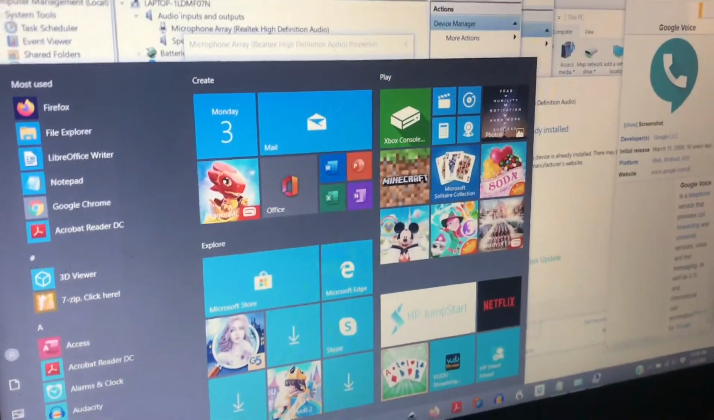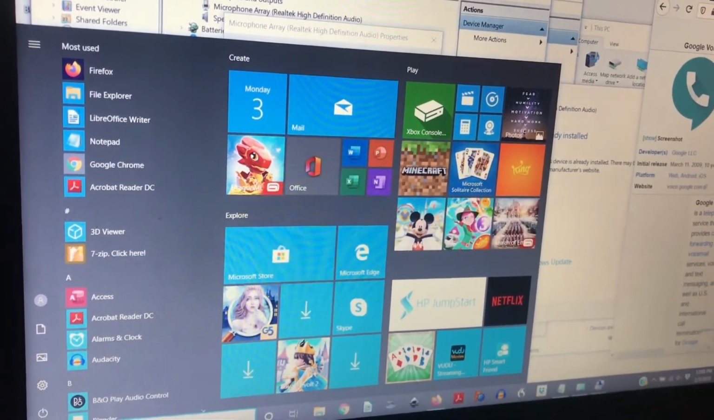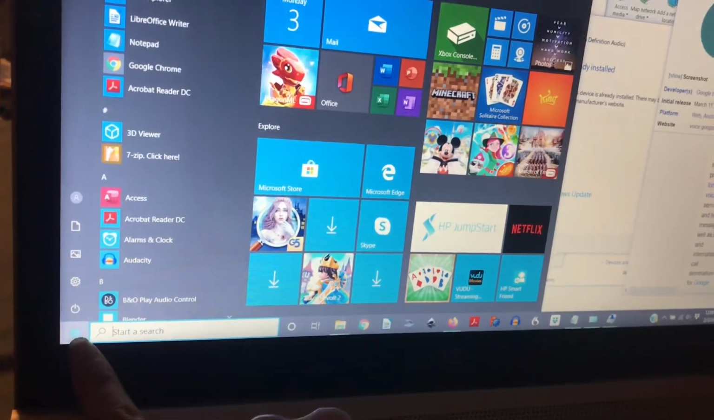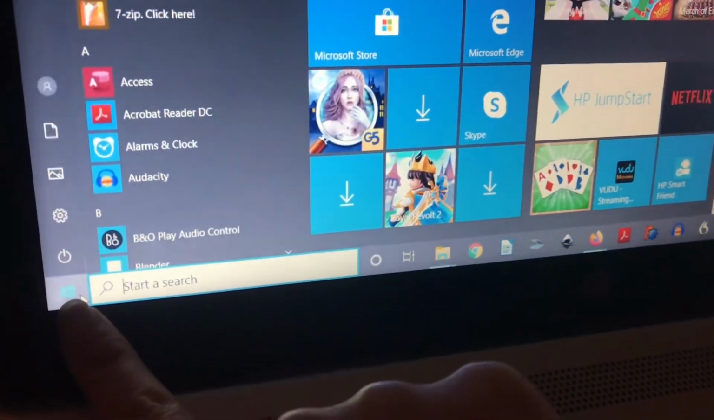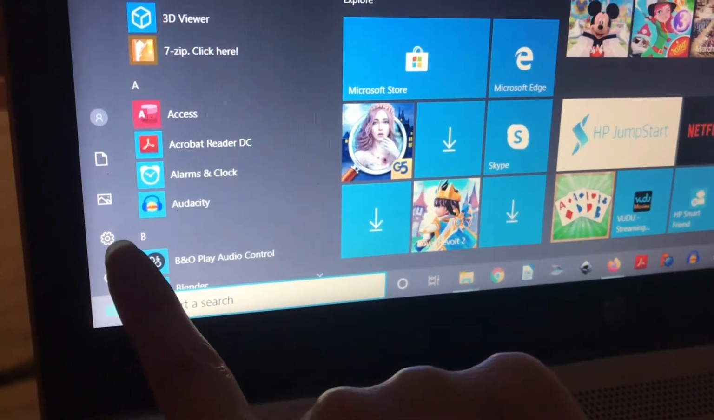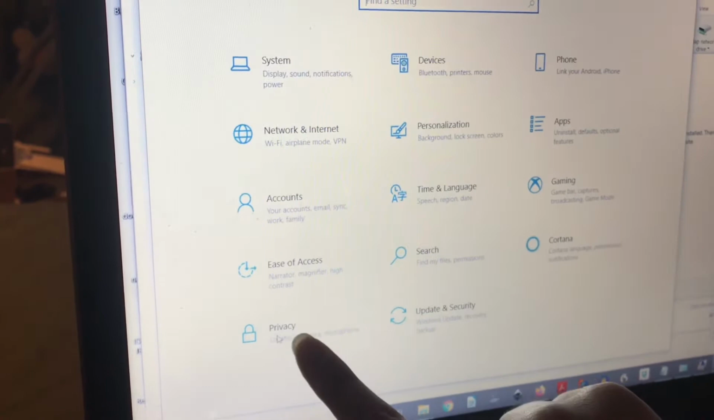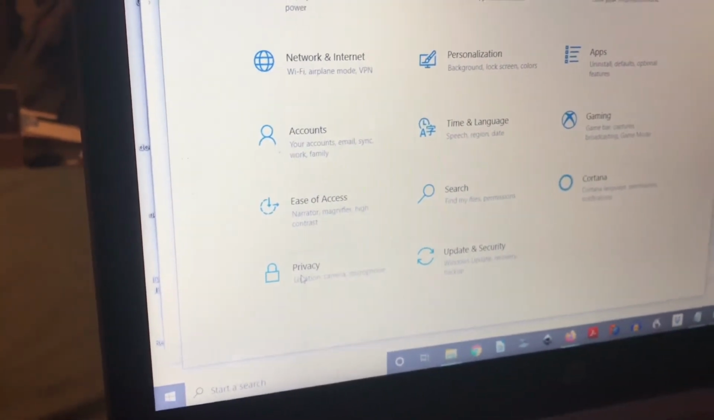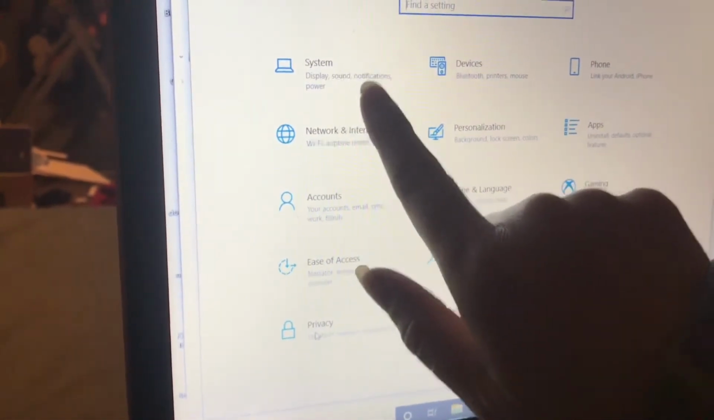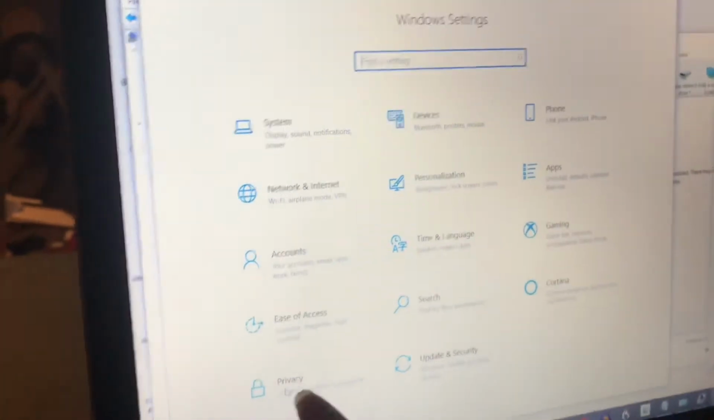Okay, first, if you're on a Windows computer, come down to your Windows icon, click on that, and move up to your settings page and go to privacy. Even though this says sound and notifications, you can check that too. Go to privacy.